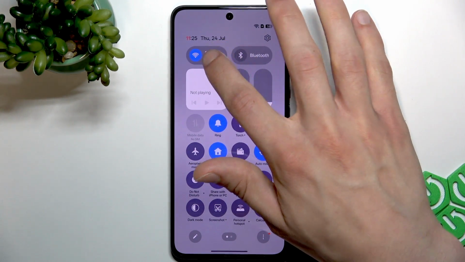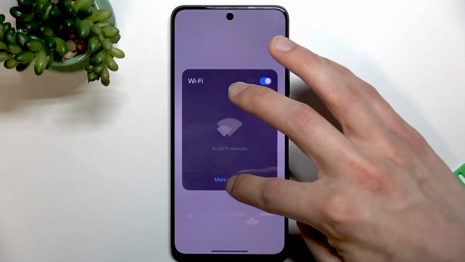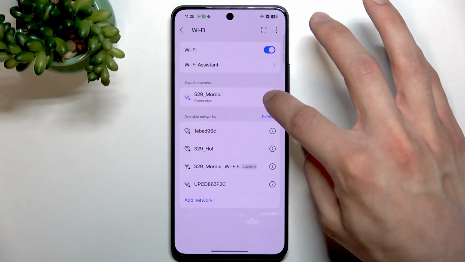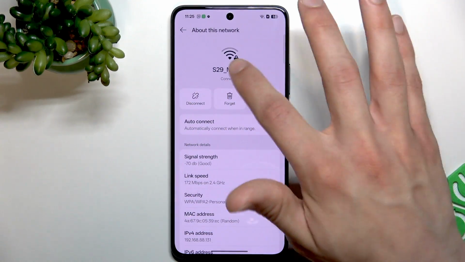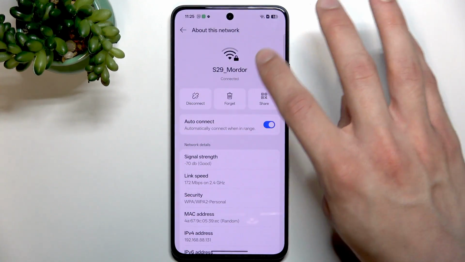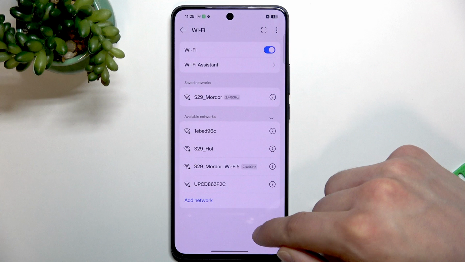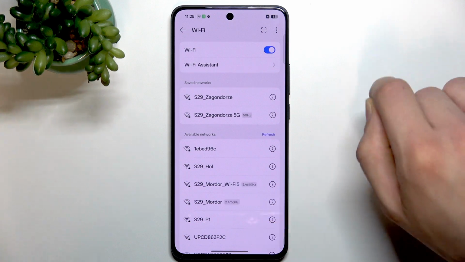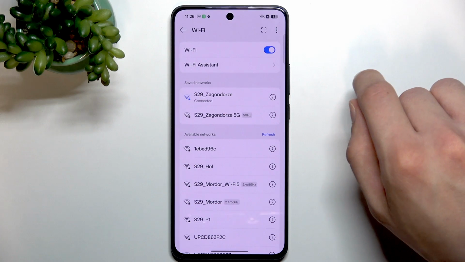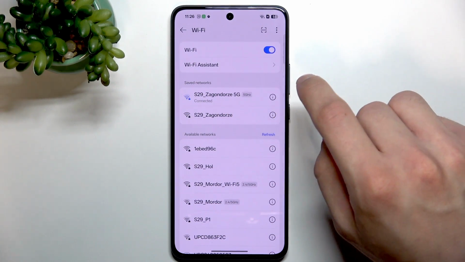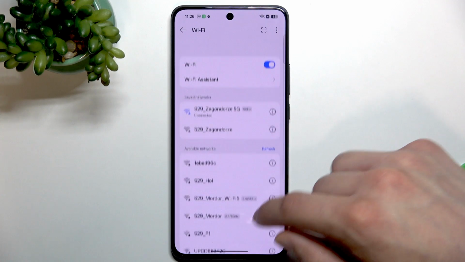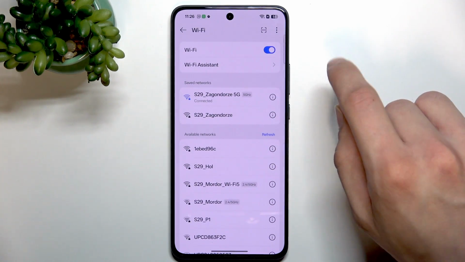Now if this didn't help, go to the Wi-Fi connections, go to more settings, tap on the information icon next to your current connection, click forget, click remove, then try to reconnect to it after that.